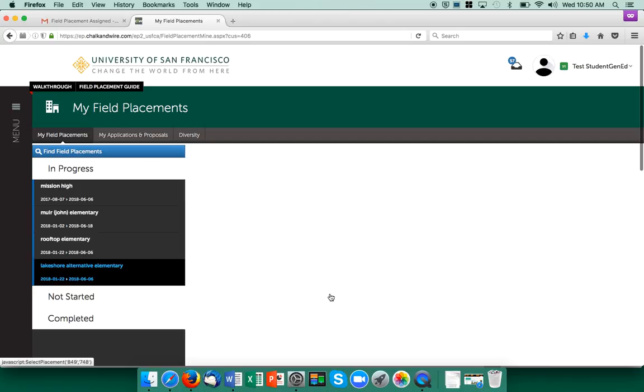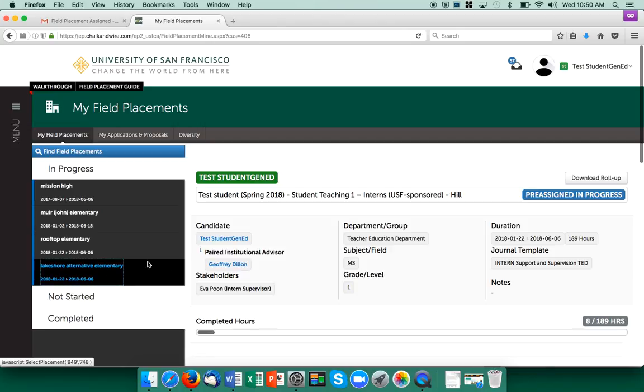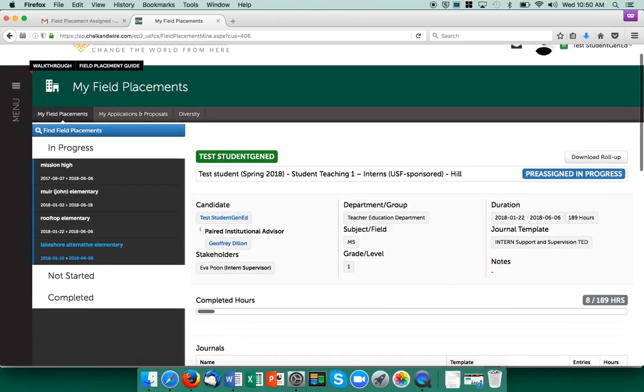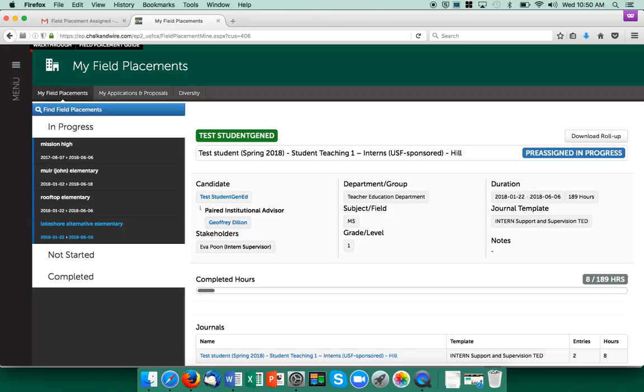And it will list by school, and it should say the school you're interning at. And this is your field placement listing for your intern placement for this semester. And you want to make sure that the information is correct on this page, such as your subject and your grade level, as well as your institutional advisor and your intern supervisor.